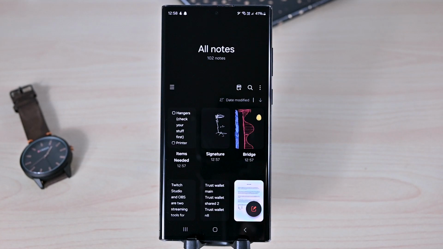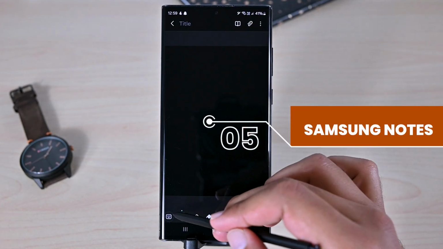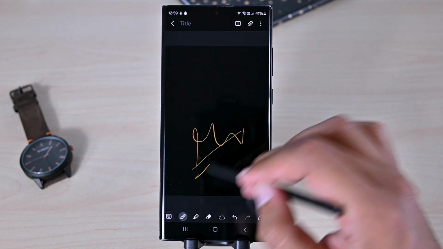The last on this list is Samsung Notes. The app is advertised for phones with a stylus, which is true. If you have a pen, Samsung Notes is cool.